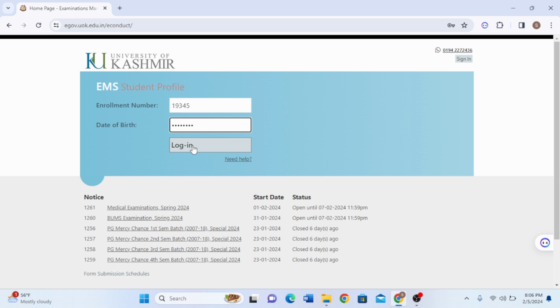But if you need help logging in, if you forgot your enrollment number, then click on this option that says need help. Then you get help from the Kashmir University assistants.